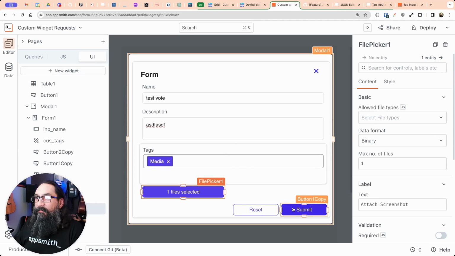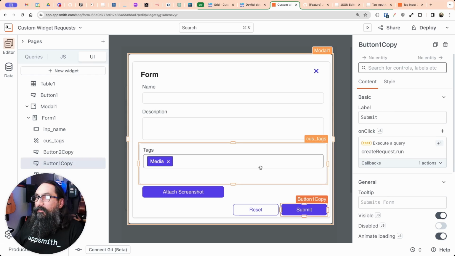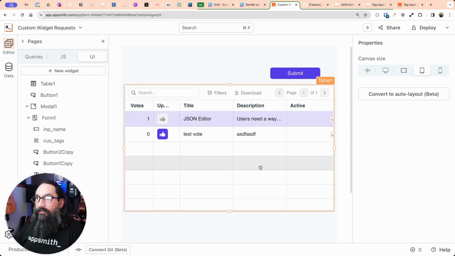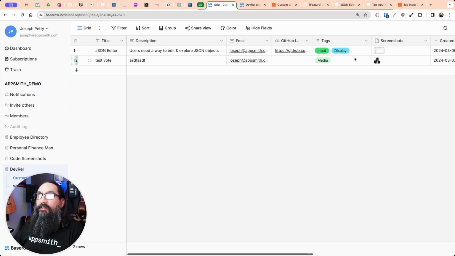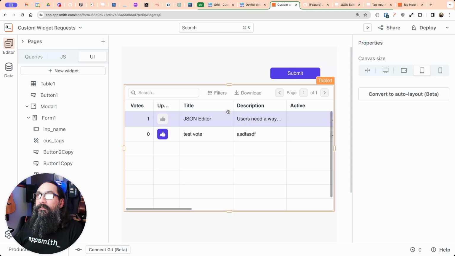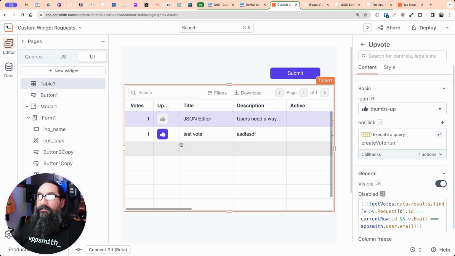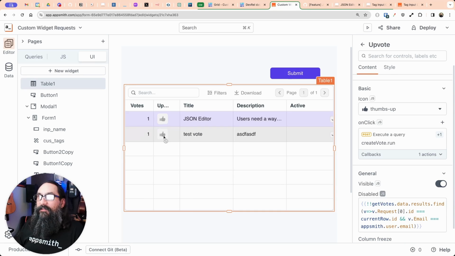Okay, let's see what happens. Okay, it added the new row, got the image working. So now I can vote on this new one. Yes, and now it's disabled.